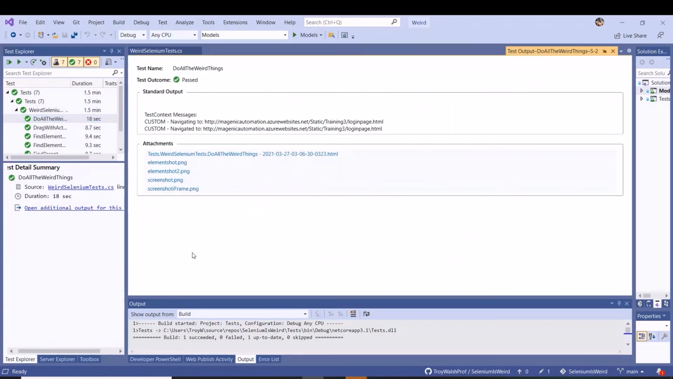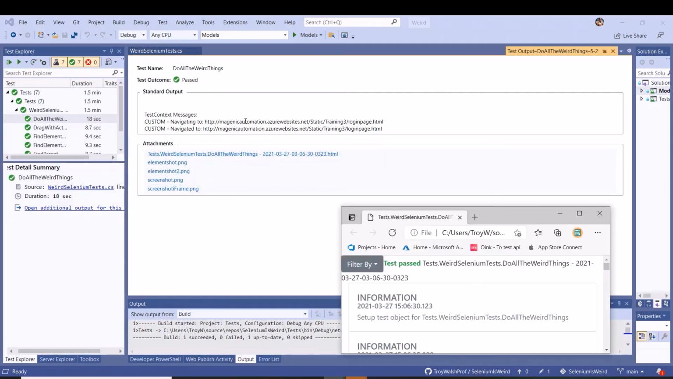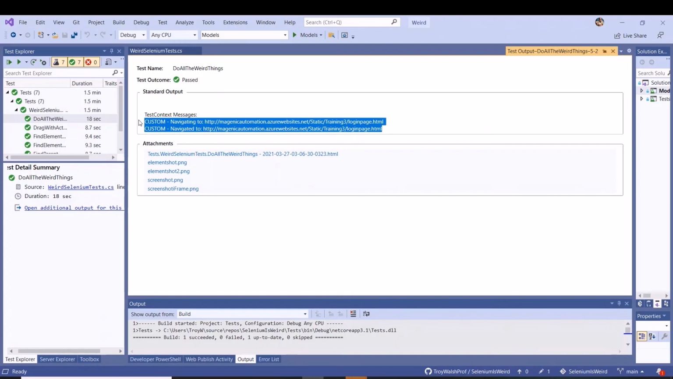But I want to note a couple things. We took a couple of screenshots in the tests, the long one where we do a bunch of stuff. And you'll see we've captured screenshots for elements and for the page. You'll also note here that the context pieces that we had did get written to test context.